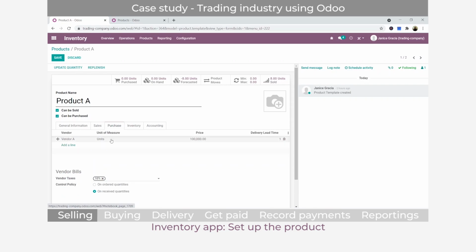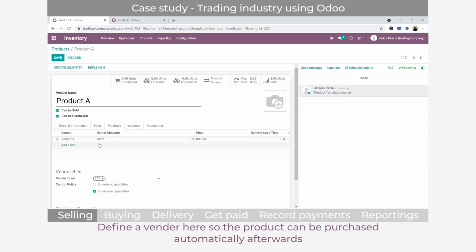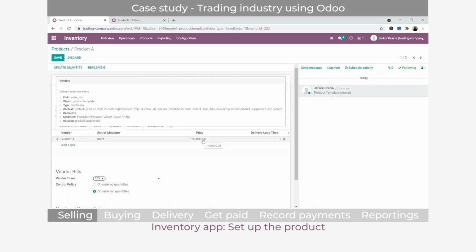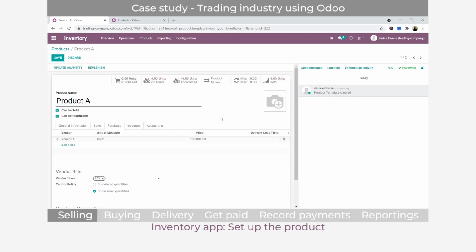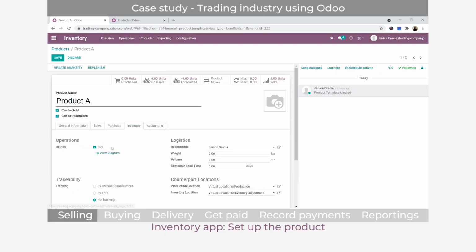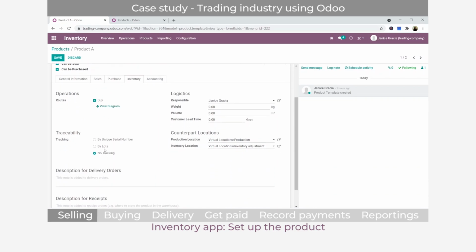Under the purchase tab, we can define the vendor that we usually buy this product from, and we can also define the price. Later on, if we buy this product from a different supplier and create the purchase order, the history will be listed here as well. Under the inventory tab, we can define the routes, which is buy products, because whenever there's a quotation or delivery or a sales order, we need to buy the product first from the supplier if we don't have any stock. And if you are using lots or serial numbers, you can define the tracking right here, by lots or by unique serial numbers.